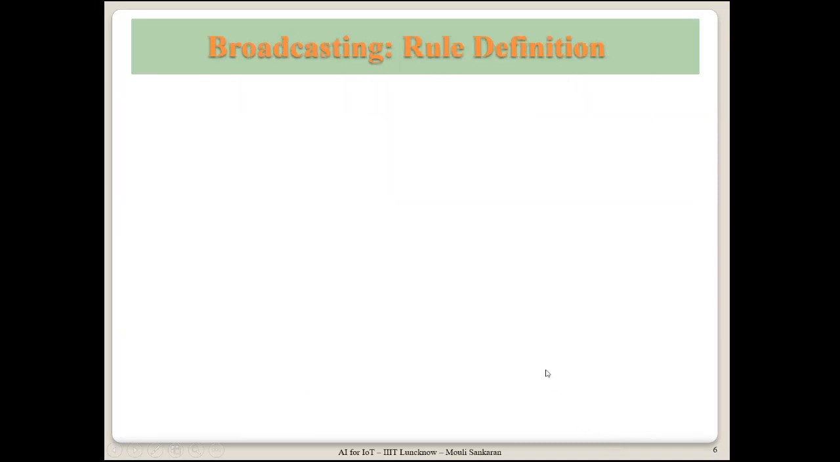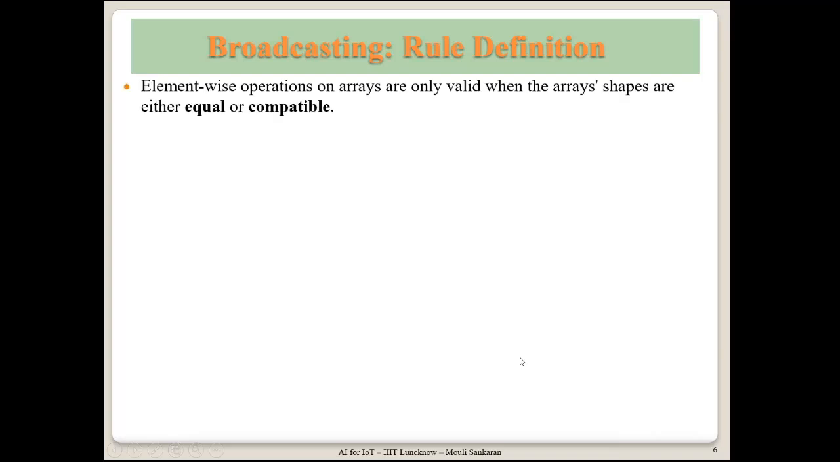Now, I am going to define the rule. This is what is very important. I will explain it bit by bit. Element-wise operations on arrays are only valid when the array's shapes are either equal or compatible. Even equal, not all of them are possible. I mentioned it to you.